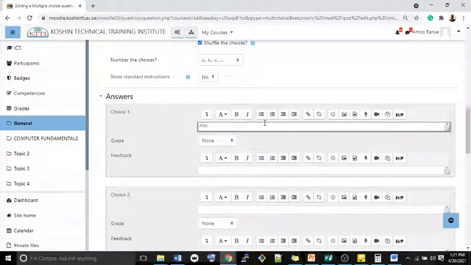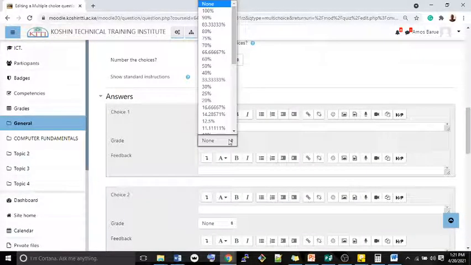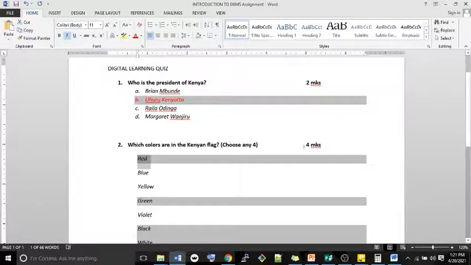Paste it there. Is red a correct answer? Yes, but look at the weight. We're going to have 4 marks, so one mark for every correct answer. Out of the 4, we're going to have 4 correct answers.